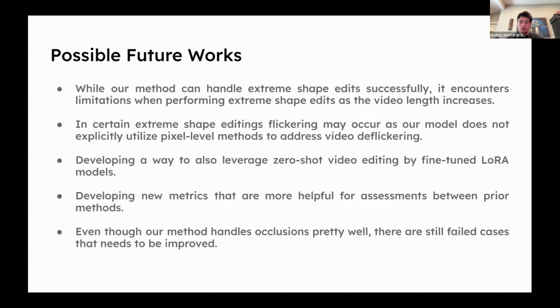And possible future work, I think it's the most important part, because there are still problems. We are not superior in the field. So first of all, our method can handle extreme shape edits successfully, but it encounters limitations when performing extreme shape edits as the video length increases, because the grids will shuffle, for example, 50 times, and if you increase the video length, then you will have a lot of frames.